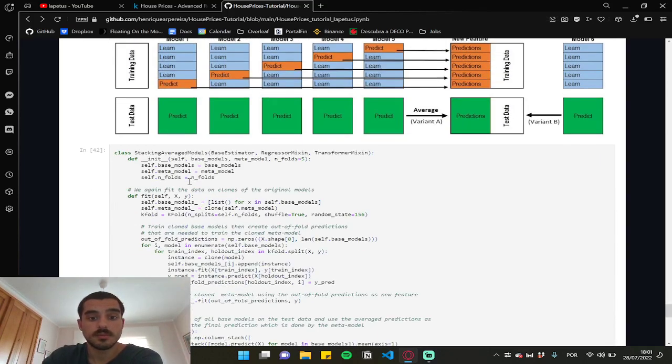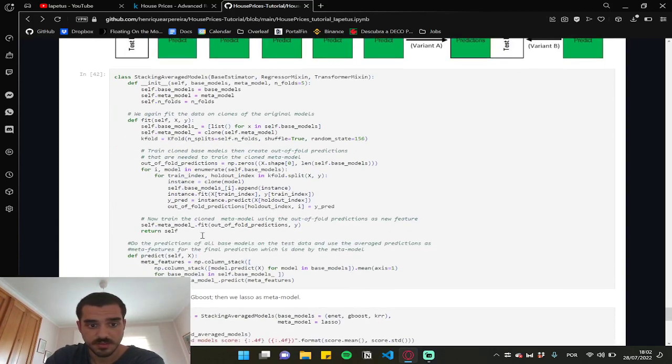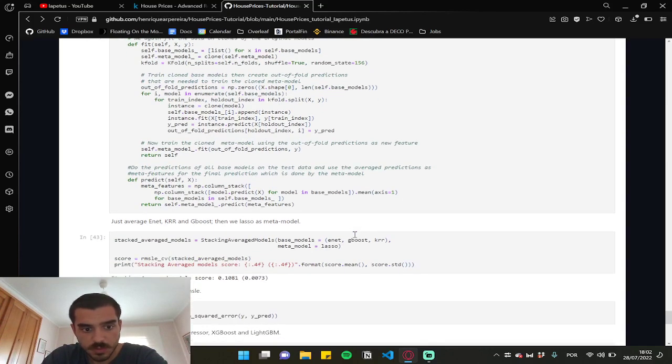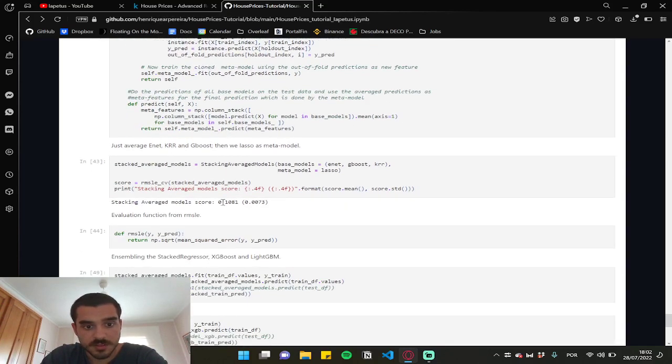For us, the meta model is gonna be... here is the class defined for the stacking of average models for the second example. And here we're gonna average elastic net, kernel ridge regression, and gradient boosting. And we're gonna treat lasso as the meta model. Here we can see that we can achieve even a better result.